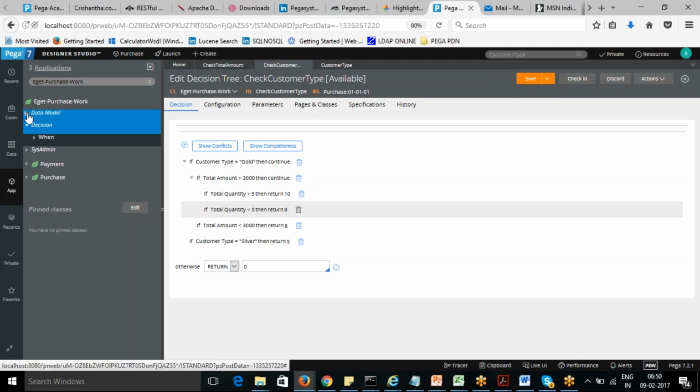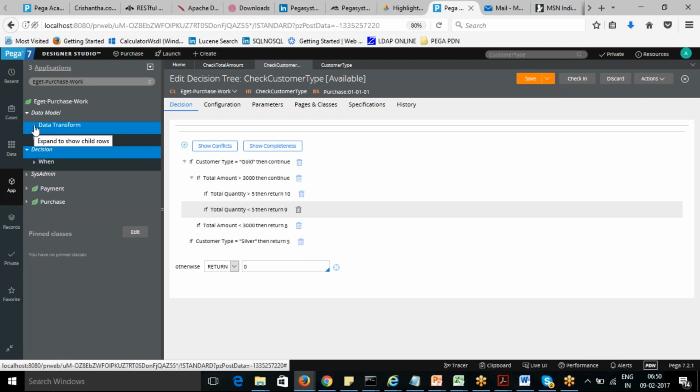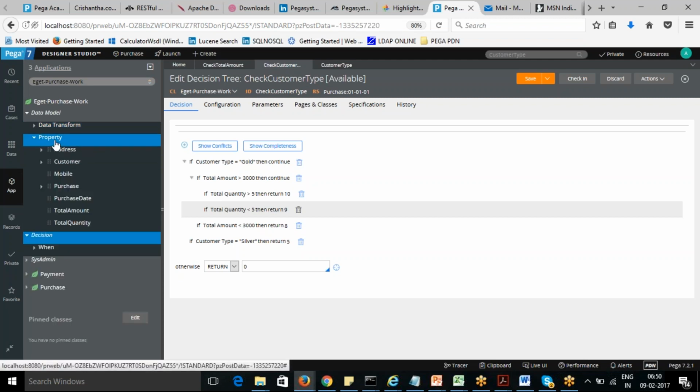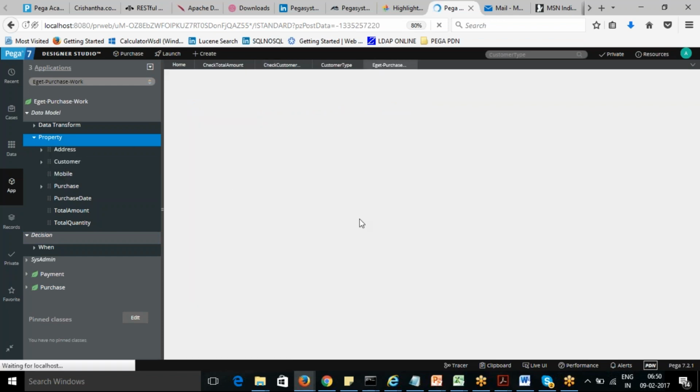For that I need two properties, so I'm just creating that target. I'm just going to create two properties, role and rank.